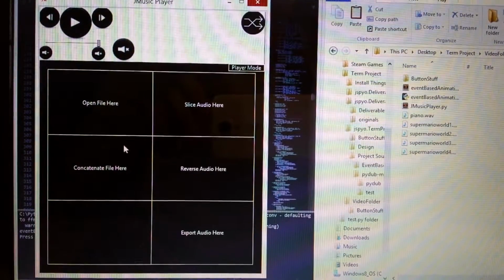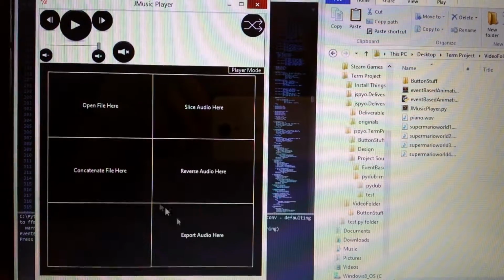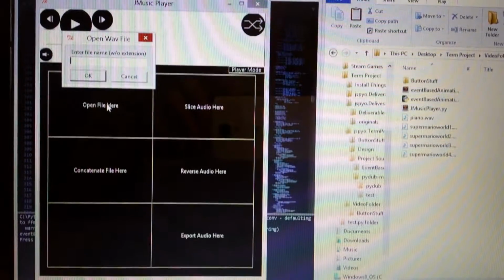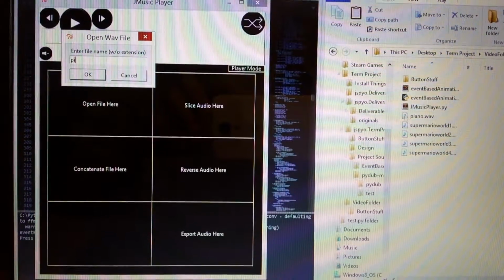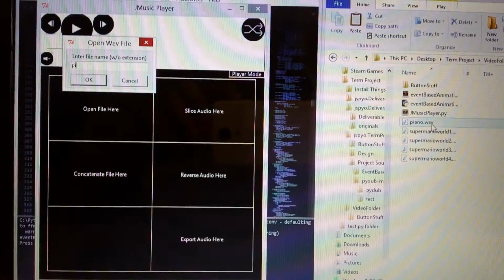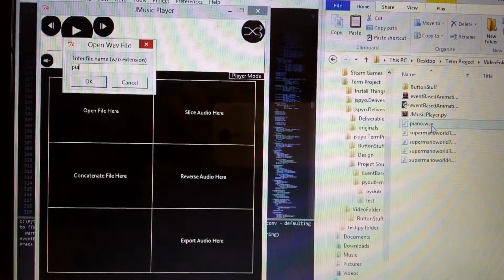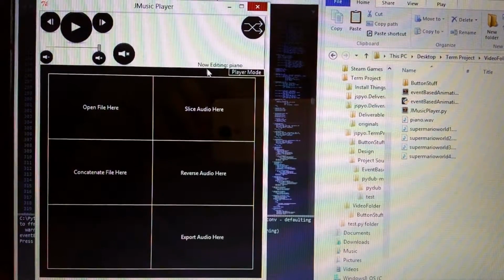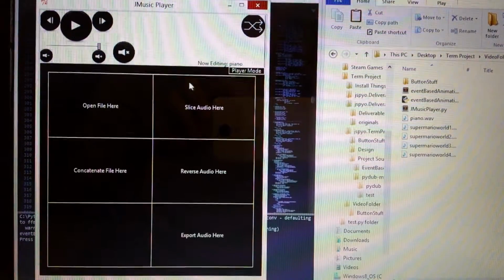In the editor mode, there's 5 different buttons that you can push. The first thing you always have to do is open an audio file. So over here you notice that we have this file called piano.wav, and this audio editor will only work for WAV files. So we type in piano, okay, and now you can see that we're editing this file called piano.